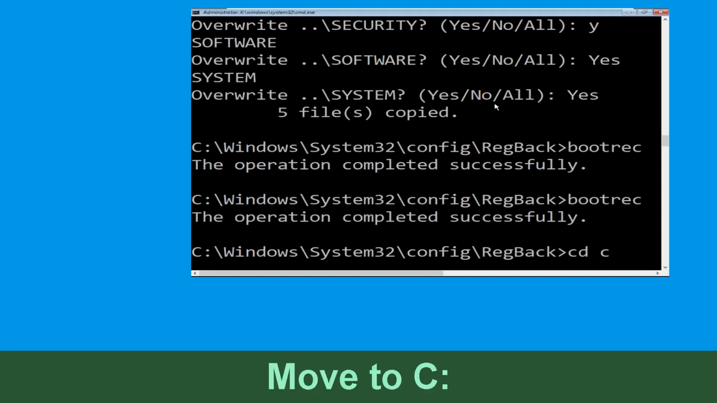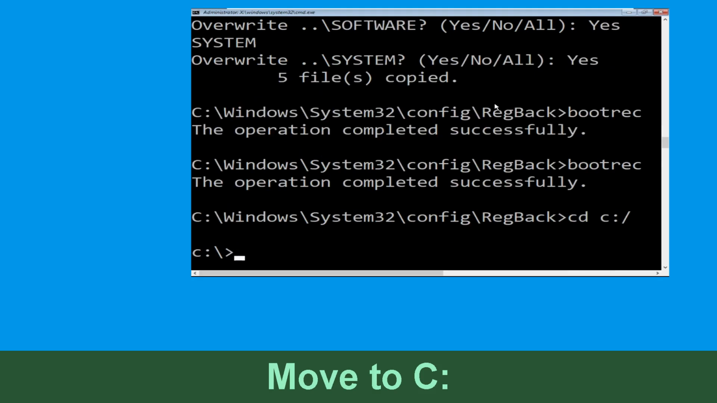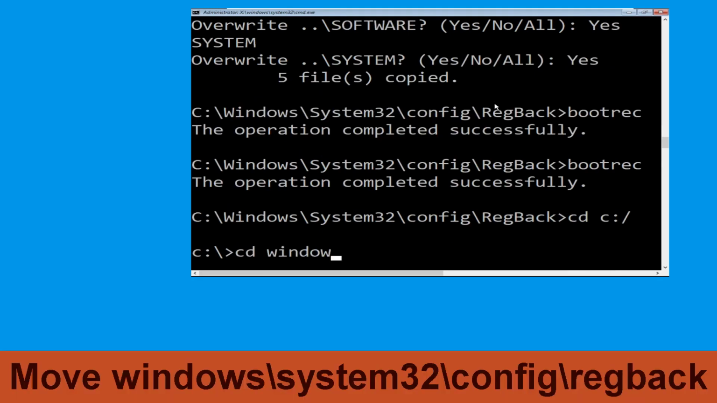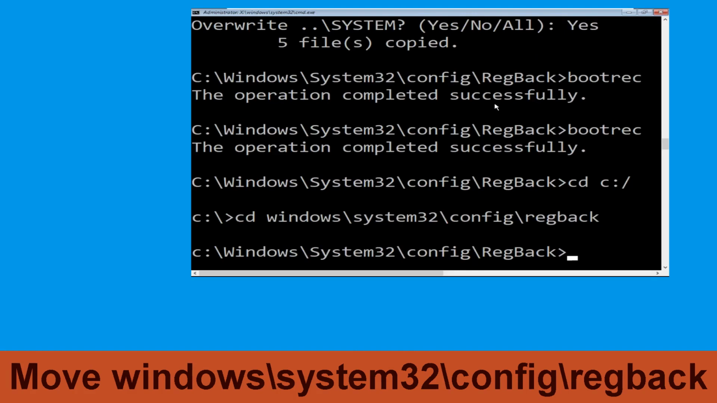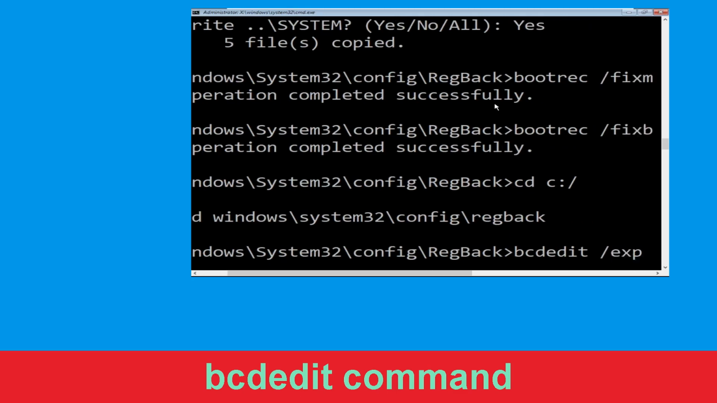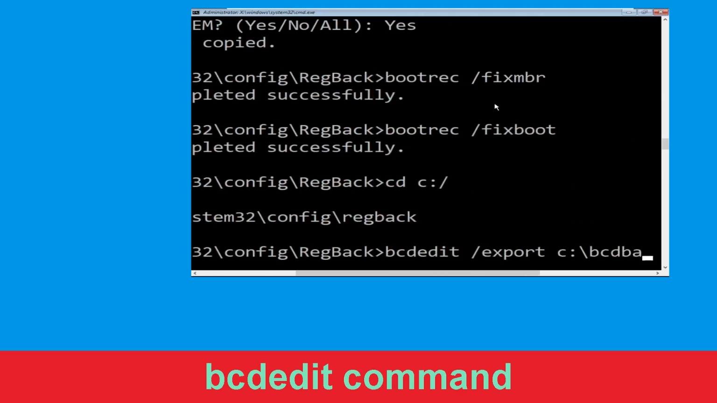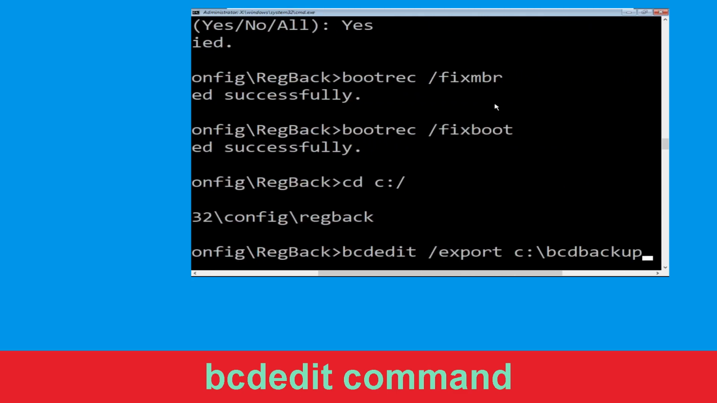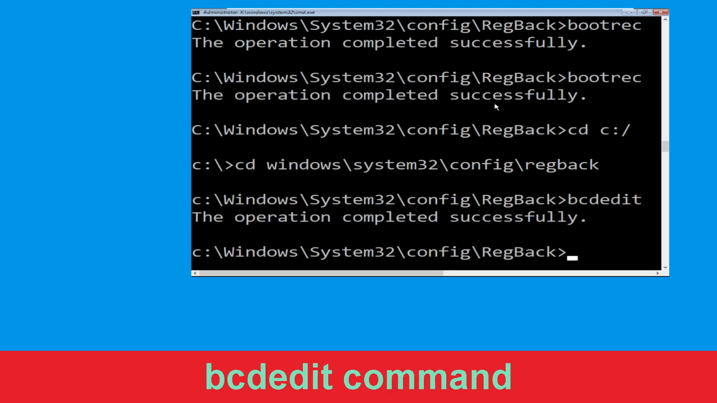Now execute this command. cd c:\. Now execute this command. Type cd Windows\System32\config\regback, then simply hit enter to execute this command. Now type this command bcdedit /export c:\bcdbackup, then hit enter.